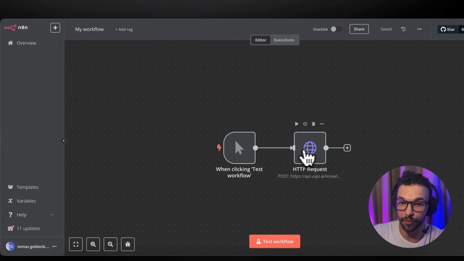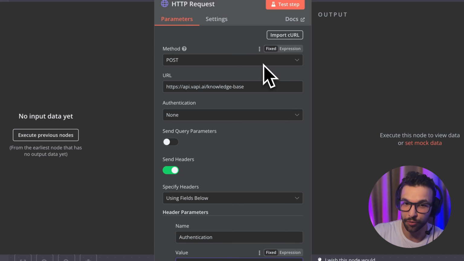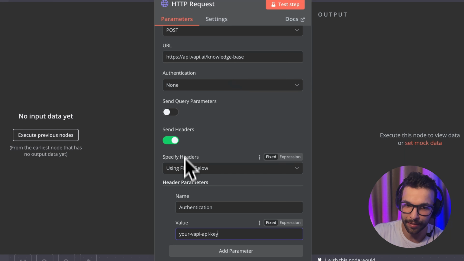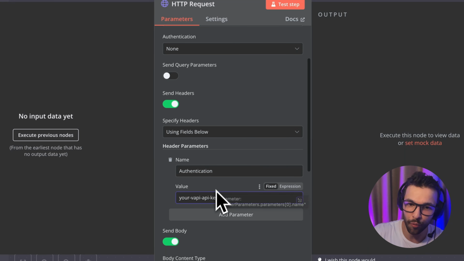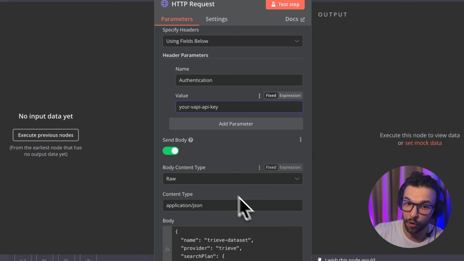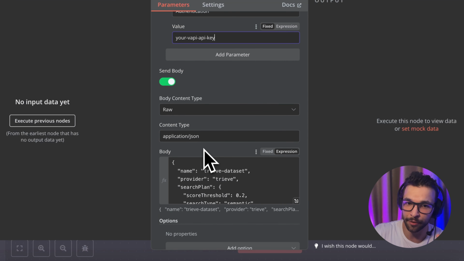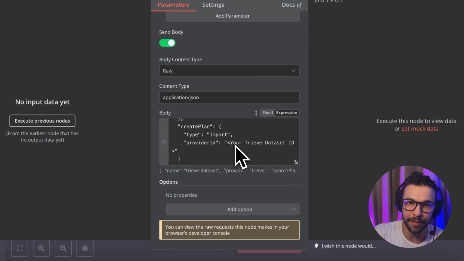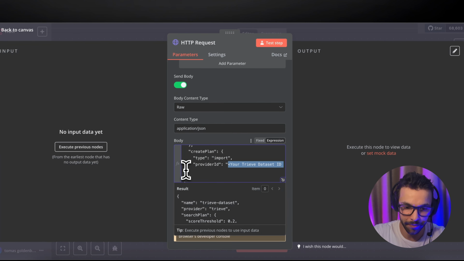Here, we're going to create an HTTP node. In this HTTP request node, we are going to select the post method, use the Vapi Knowledgebase URL. In authentication, put none, but specify headers. And here we're going to send directly the authentication header with your Vapi API private key. Also going to send body with raw body content type, but the content type has to be application JSON. And here we're going to do the same thing. Get the dataset ID and replace it here.